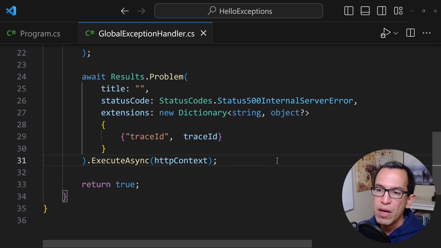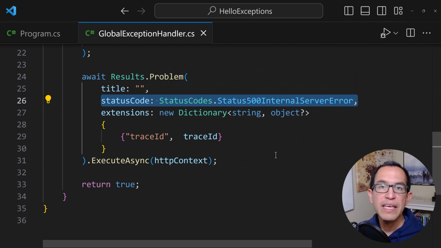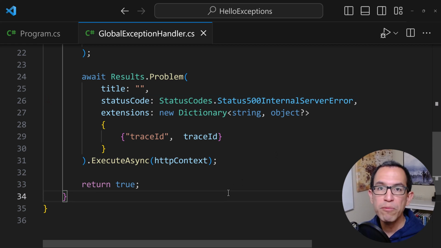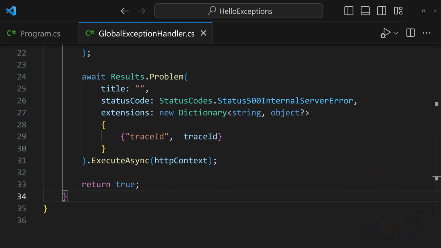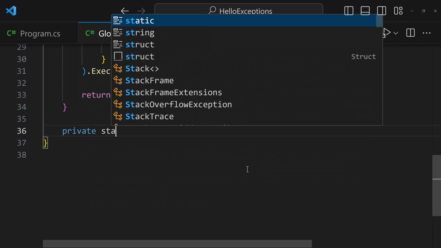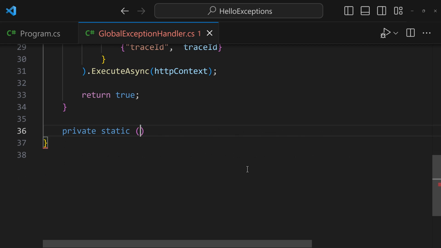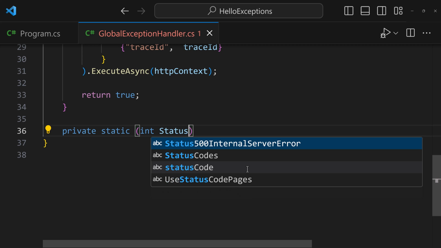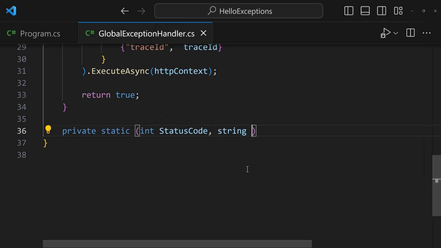And so now, one thing that we're missing here, of course, is a proper title and the proper status code depending on the exception that we're handling here. And so to deal with that, what we're going to do is to implement a little mapping function that can deal with this mapping situation, right? Down here, we're going to implement a private static method, and this is going to return a tuple so that we can return both the status code and the title in just one response, right?